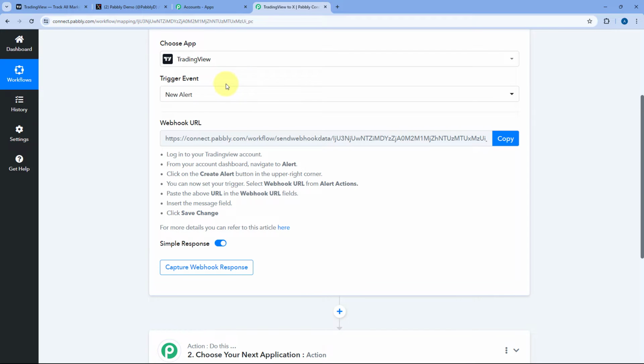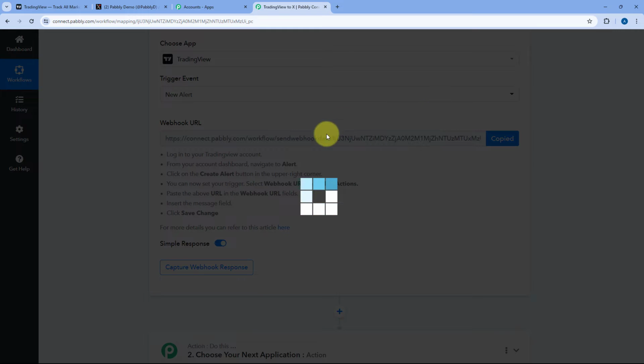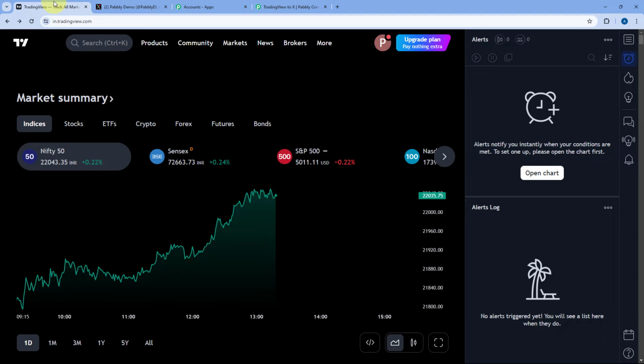Now as we select the trigger event, Pabbly Connect gave us a webhook URL. And using this webhook URL, we are going to connect TradingView with Pabbly Connect. And to add this webhook URL in our TradingView account, we just have to follow the instructions given below over here. Just copy the webhook URL from here and go to your TradingView account.